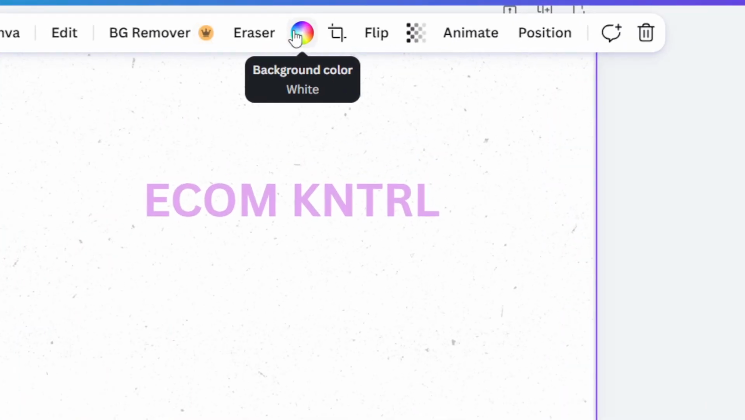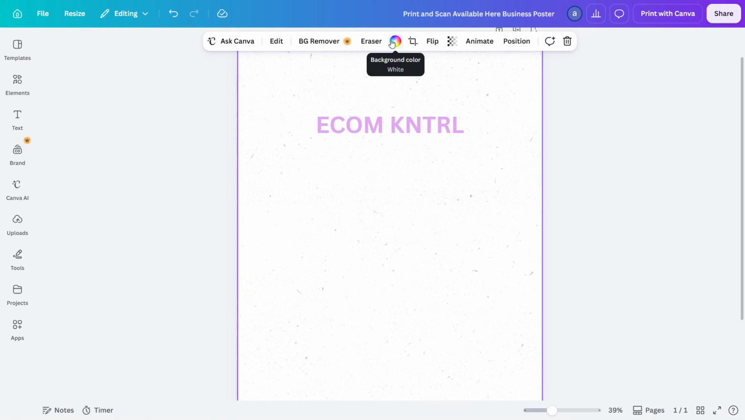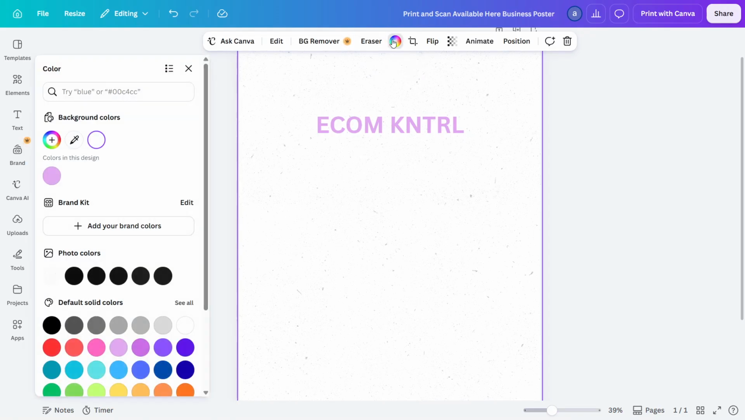Once your item is selected, go to the top toolbar and click the color tile. The label may vary depending on what you selected, but it will usually appear as text color, color, or background color. This is the main place where Canva lets you control the fill color of the selected element.